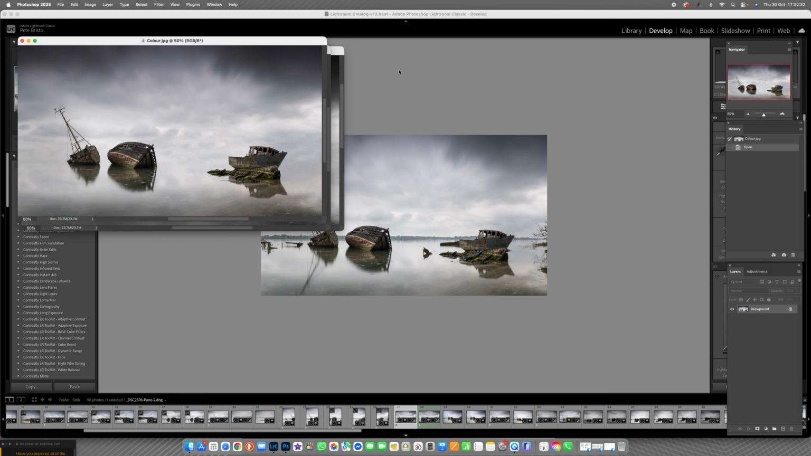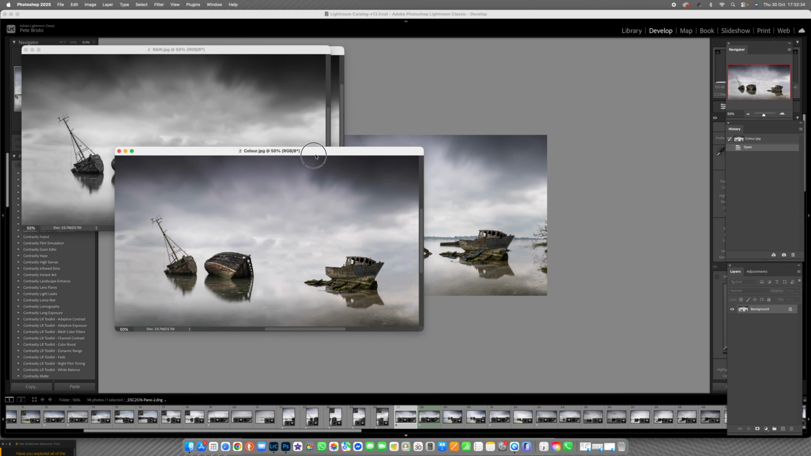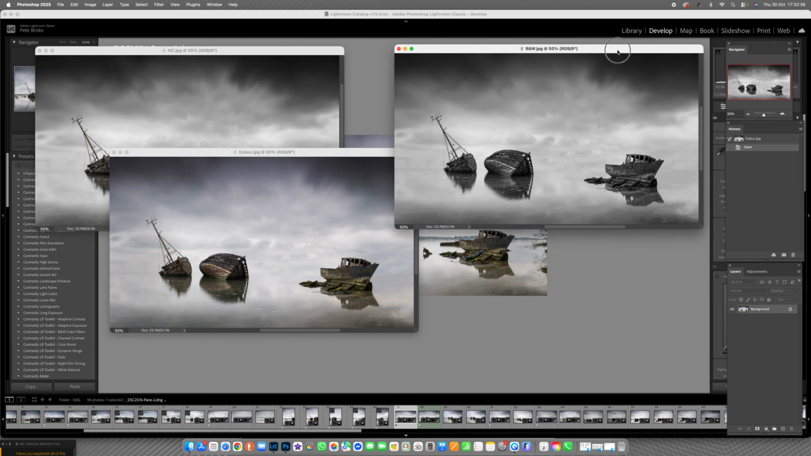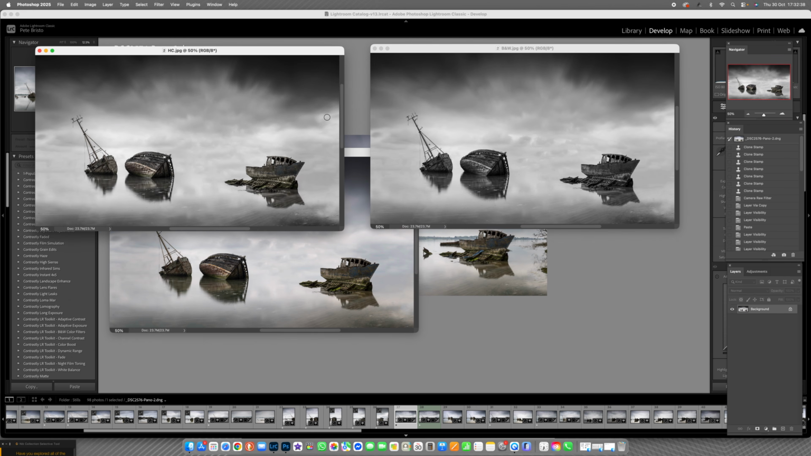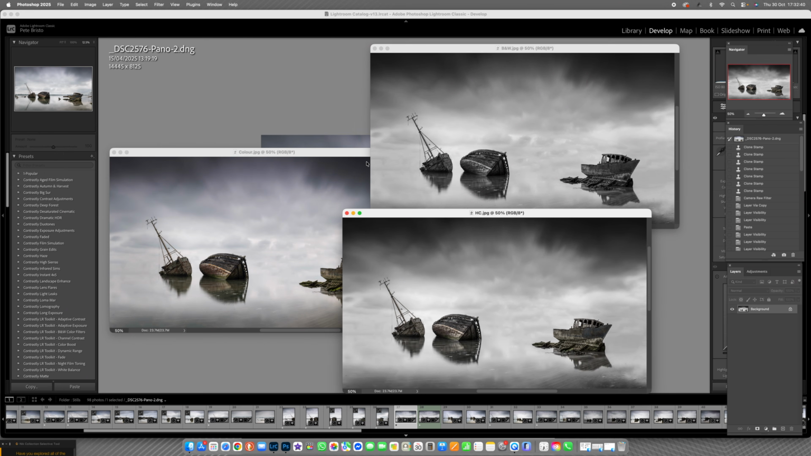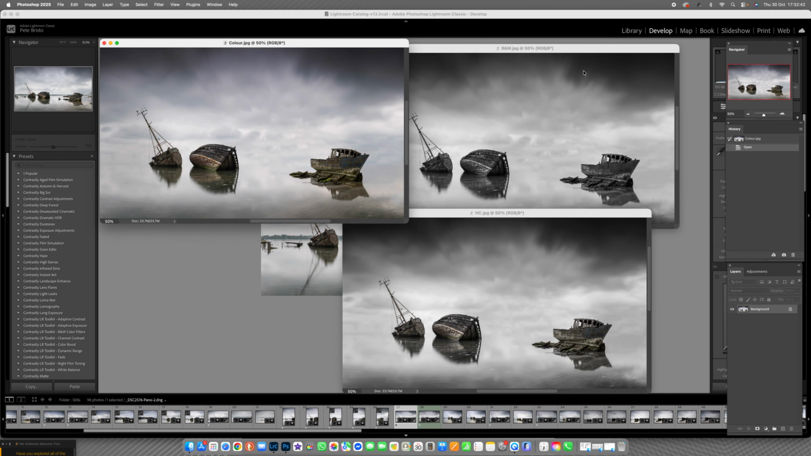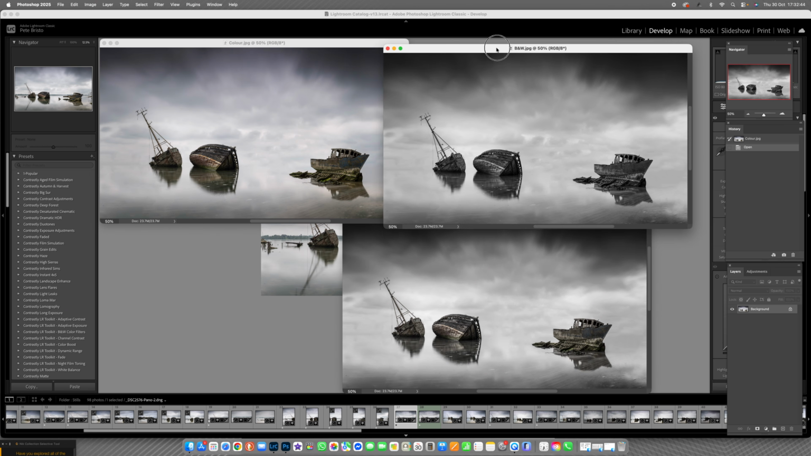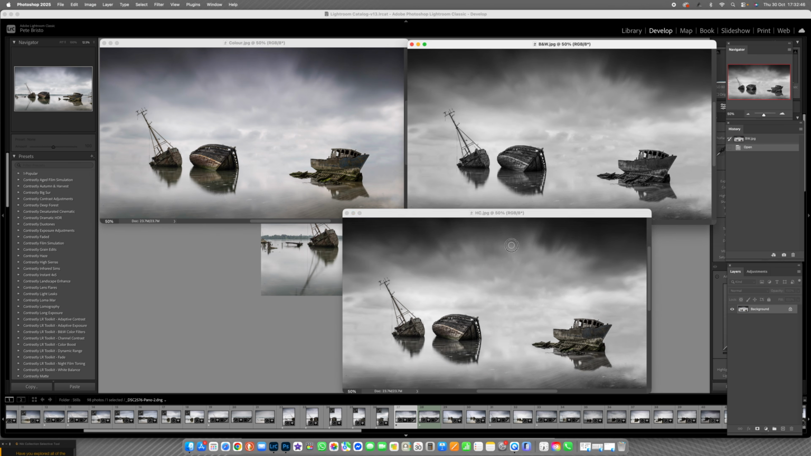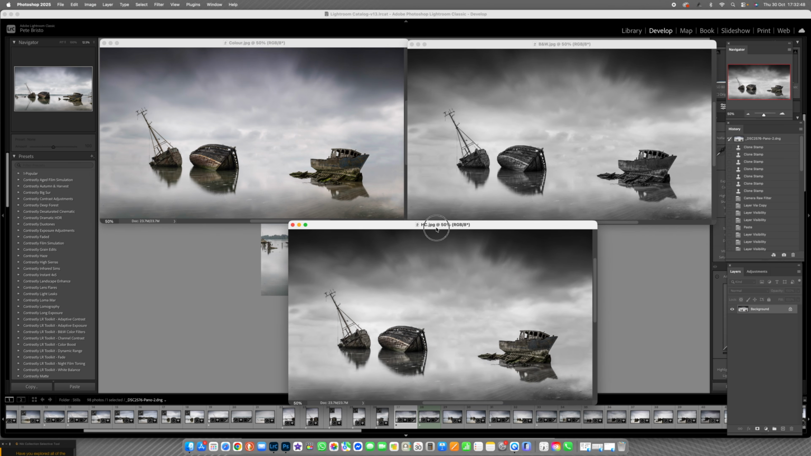And that's it. So let's bring that over to here. So basically we've got a color, we've got a black and white, one color, one black and white, and one half color. So there you go, guys. So that's it there. So I've got three nice little variations of that. So that's a little bit of post-production there.